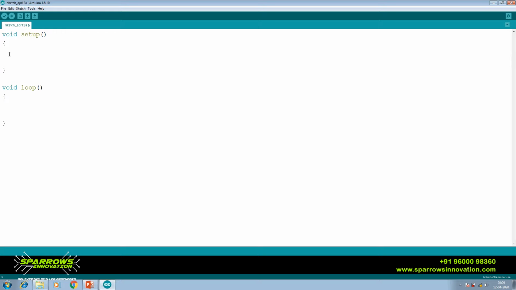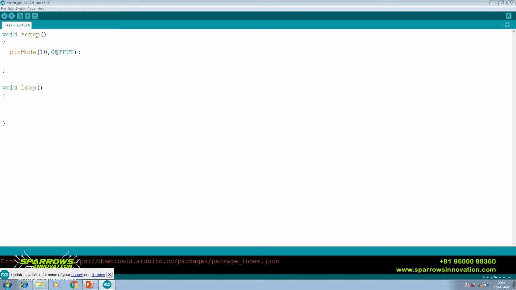Now we can open your Arduino software and start programming. So inside void setup, pinMode, your pin number is 10 here, comma, OUTPUT. So this will configure your pin as digital output. Okay, pin 10 is configured as output.